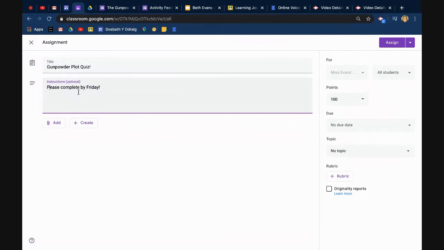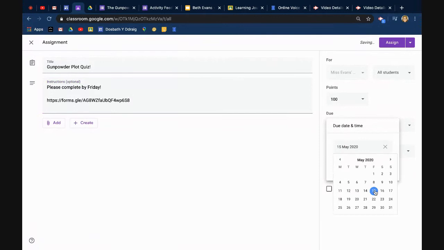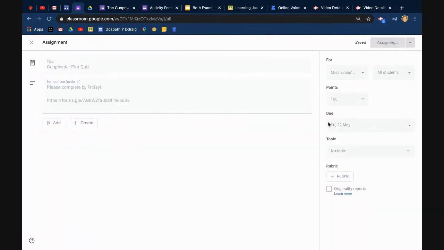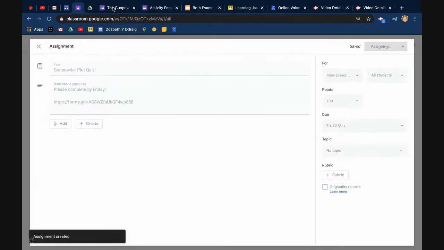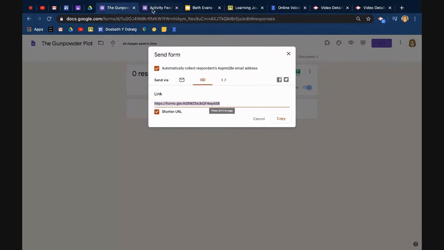And then you could just copy that link straight in, okay? And they would be able to click on it. You can put a due date like we discussed in the last webinar. So I might say by next Friday because I'm feeling a little bit generous, and then assign. So that's kind of how to share it. Now, if I go back to my form, there we are, cross.